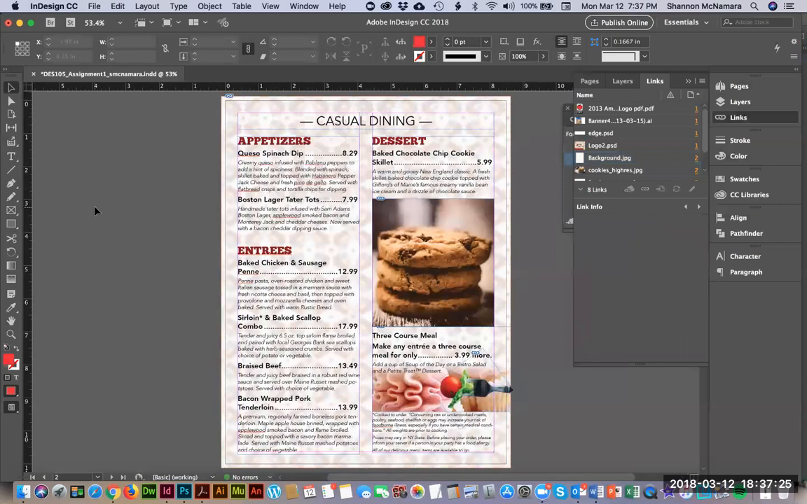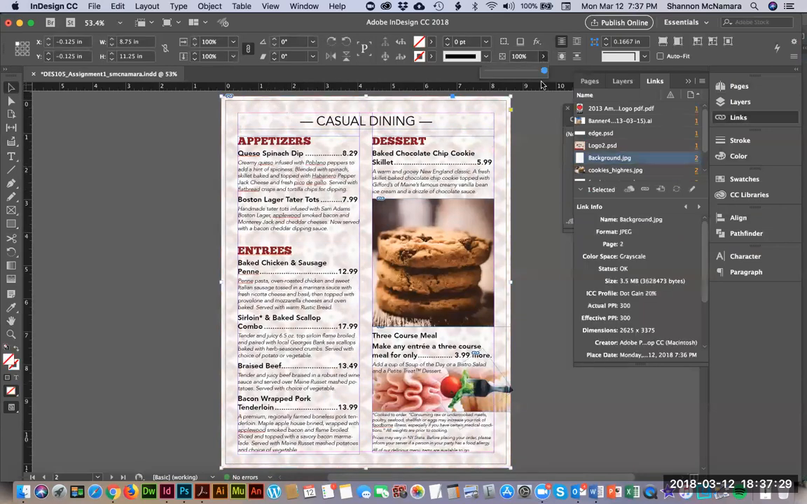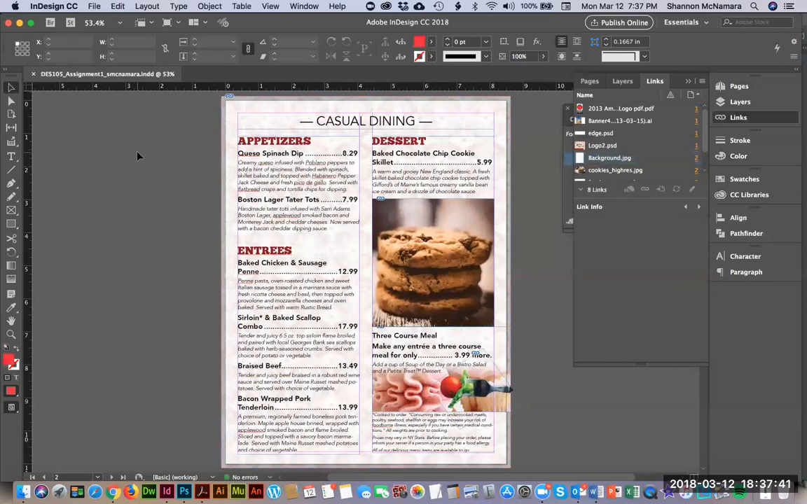So here's my casual dining one. Again, that's a little bit too dark. I think I want to scale that back a bit. Maybe to 60%. And I'm going to save this.